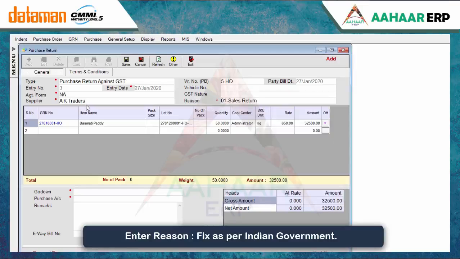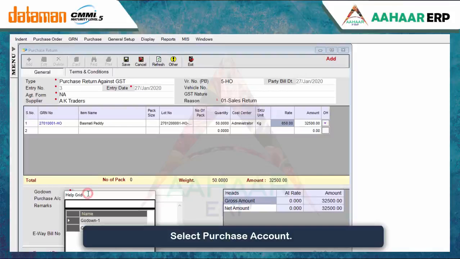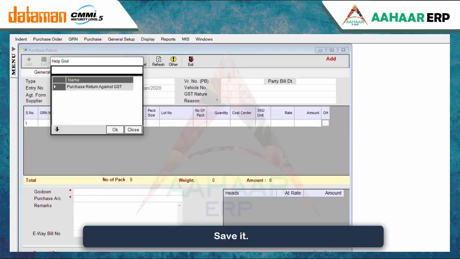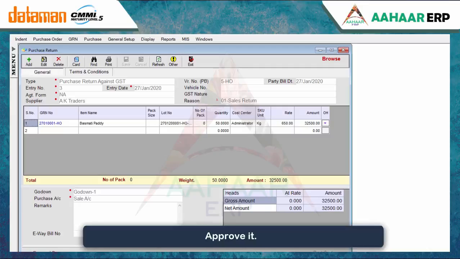Enter reason, fix as per Indian government. Select purchase account. Save it. Approve it.